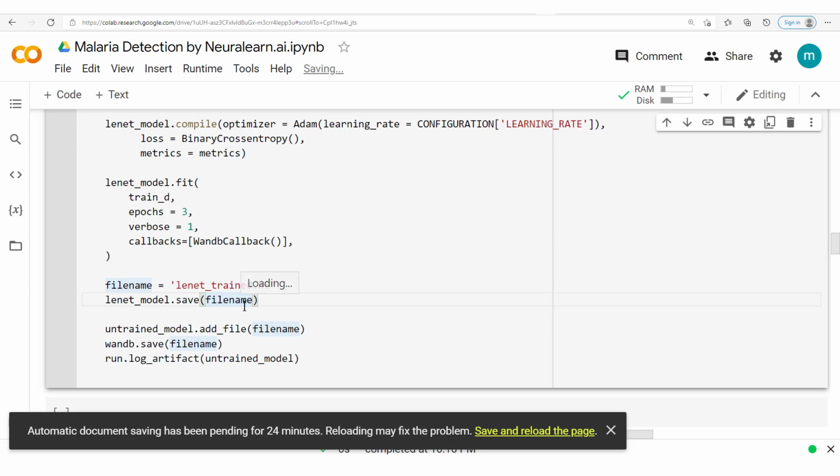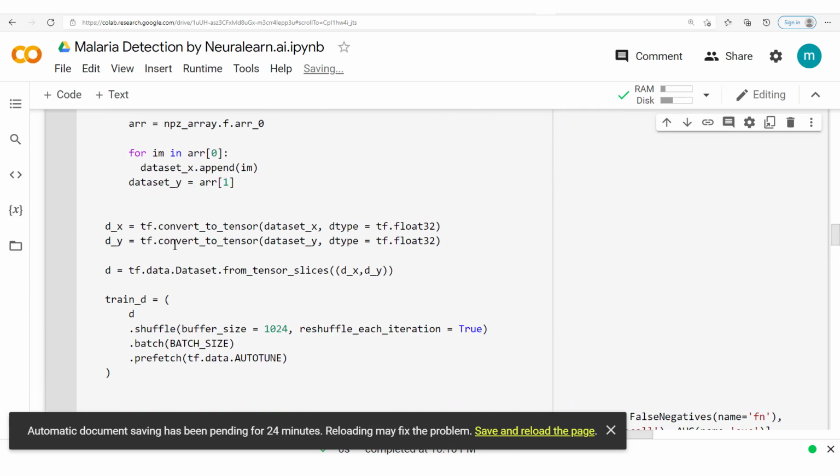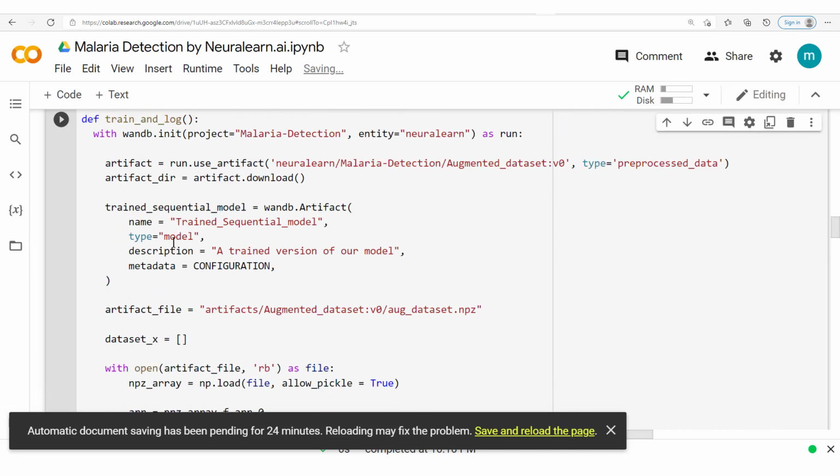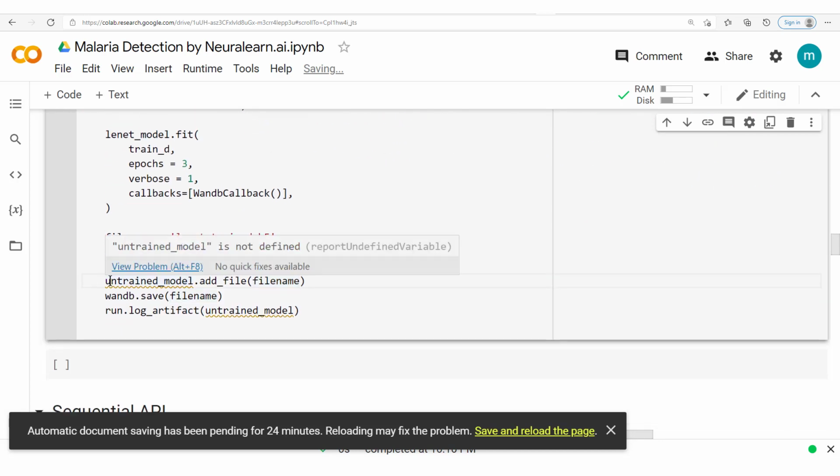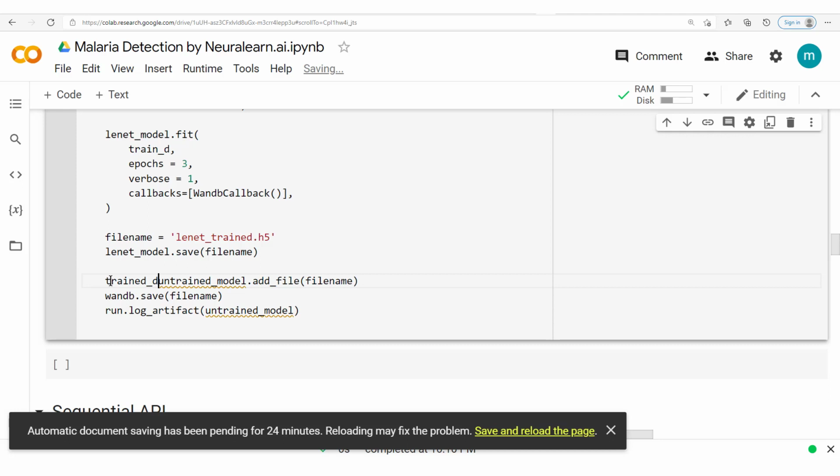Untrained model.add file. It's actually, here we have this trained sequential model. So let's have this as trained sequential model. There we go. We have the trained sequential model.add file name, WandB save file name, run the log artifact, the trained sequential model.